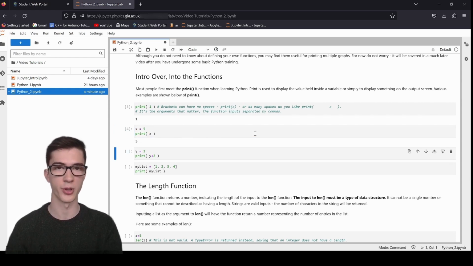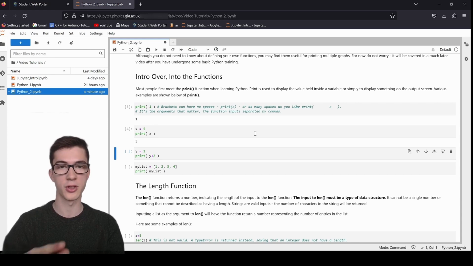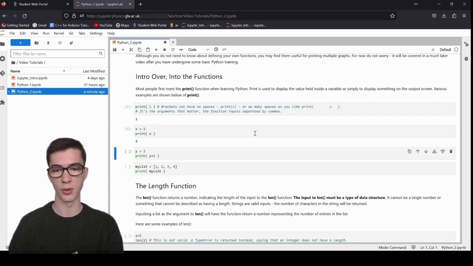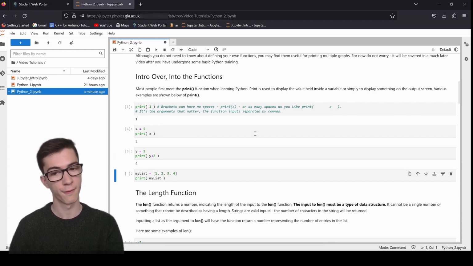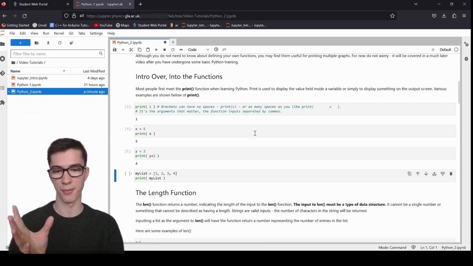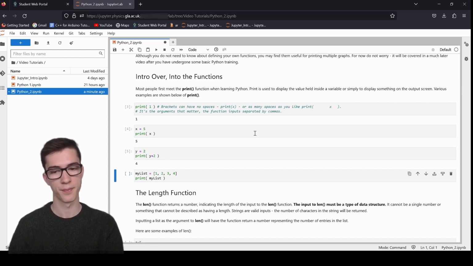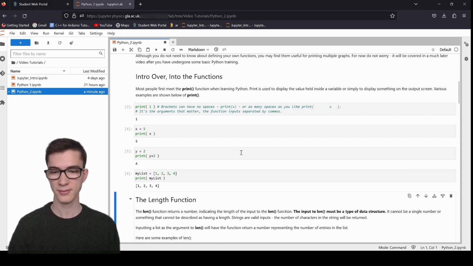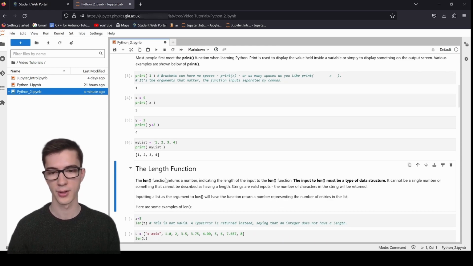y equals 2, print y plus 2. Here we've got a calculation being done inside the print statement. So if y is 2 and we're adding on 2, we should get 4. And then we've got a list here, and we can print out my list as well. And we can see it prints out 1, 2, 3, 4. Nothing changed, nothing weird about that. Familiar with that from Python 1 that we've just covered.